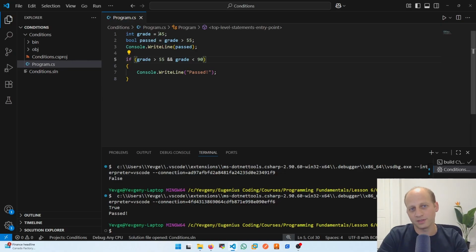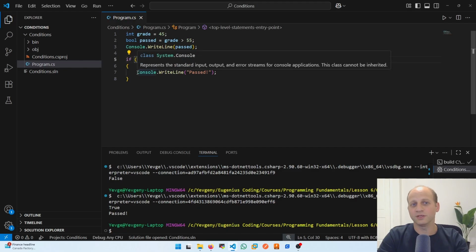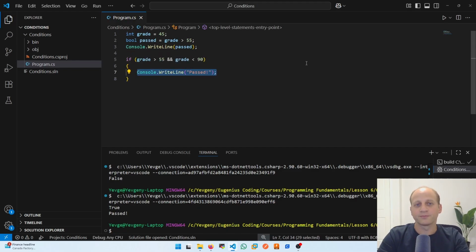Now, in this case, grade equals 45. If we check the conditions, we'll see that the first condition is already evaluated to false. And even though the second one is evaluated to true because 45 is lower than 90, the whole condition will be evaluated to false, so we are not going to get into this block of the if. All right, now let's run this.